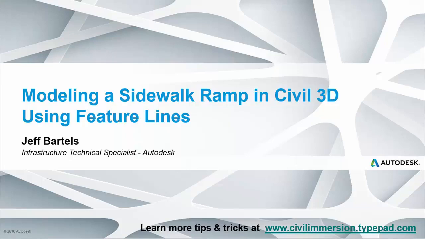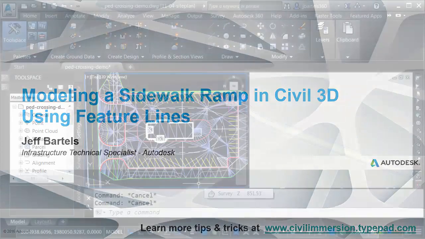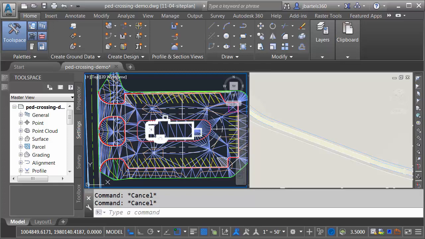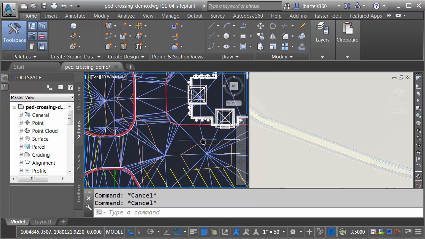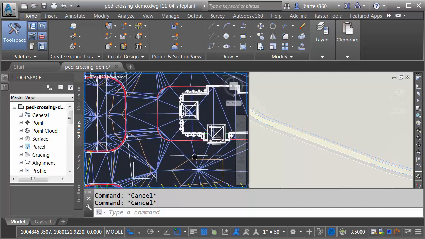In this session, we'll look at a way to use feature lines to model a sidewalk ramp. Now, I've got a drawing open on my screen. Let's take a quick tour. This geometry represents a model of a proposed parking lot design.